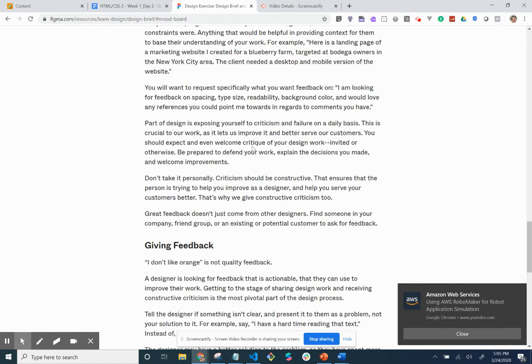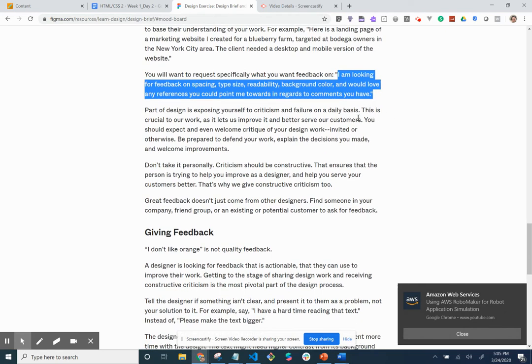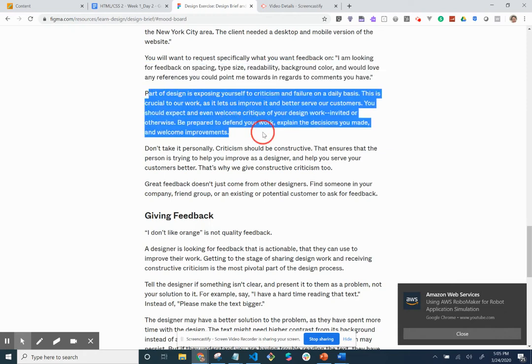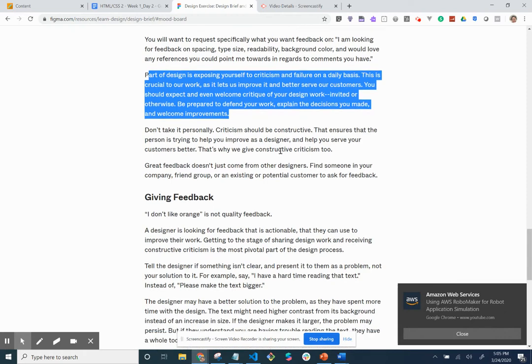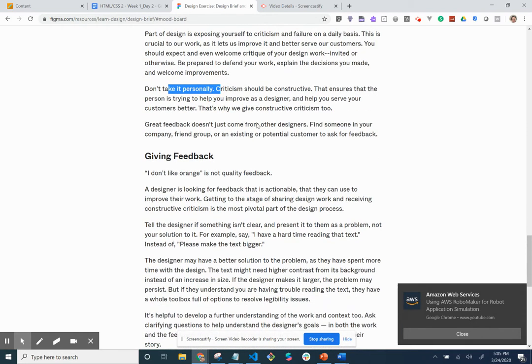You will want to request specifically what you want feedback on. It says you're looking for feedback on spacing, type size, readability, background color, and would love any references. Part of design is exposing yourself to criticism and failure on a daily basis. So that's going to help us improve, but don't take it personally. Criticism should be constructive, and that ensures that the person is trying to help you improve as a designer.